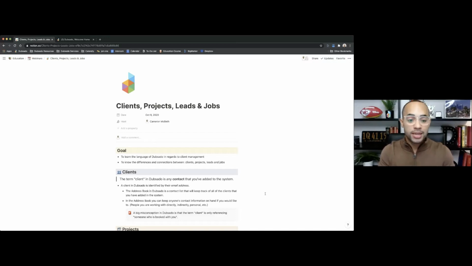The goal for today is to learn the language of Dubsado in regards to client management. Obviously, Dubsado is a client management platform, so we want to make sure that we understand the language that Dubsado uses when you're doing your managing inside of the system. And the other goal is to know the differences and connections between clients, projects, leads, and jobs, because there are a lot of differences, but at the same time, they are all intertwined and connected. And so it's appropriate to know how to use these effectively.